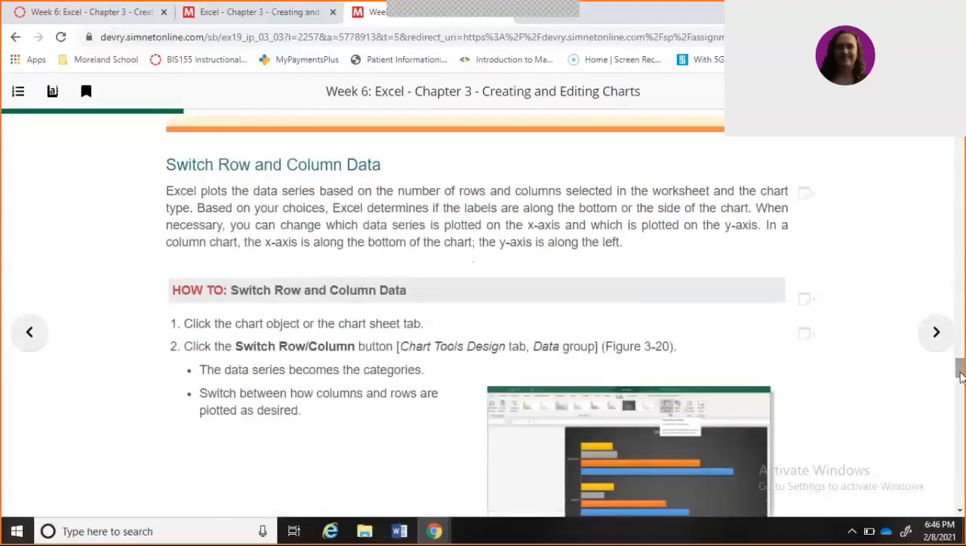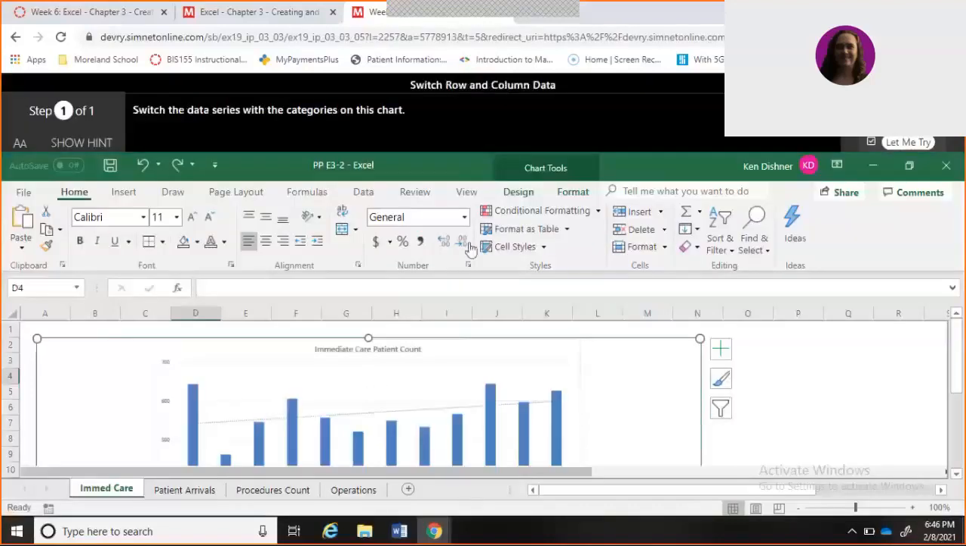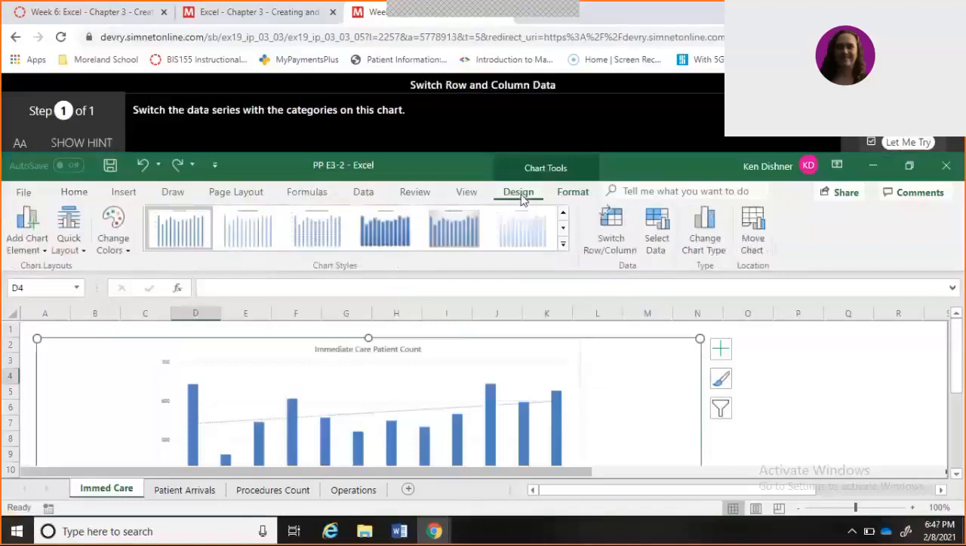Switch row and column or transpose the data. You're going to move the data that's in the columns into the rows and the data that's in the rows into the columns. So there's actually a button that does this. It's on the Chart Tools Design tab in the Data group. So we'll go do that. On the Chart Tools Design tab, you'll see Switch Row and Column.